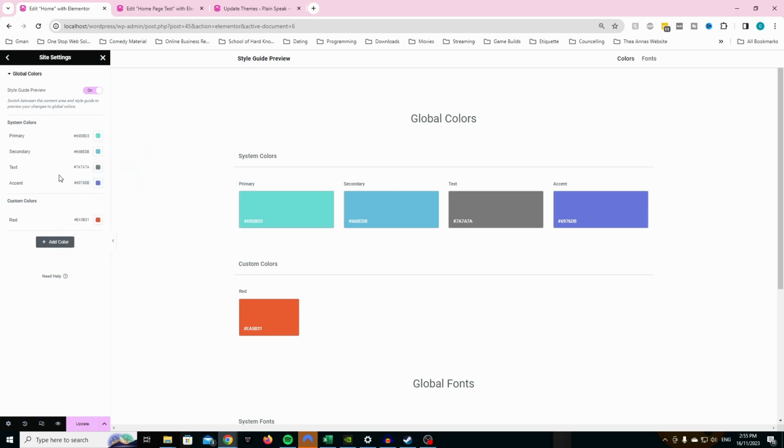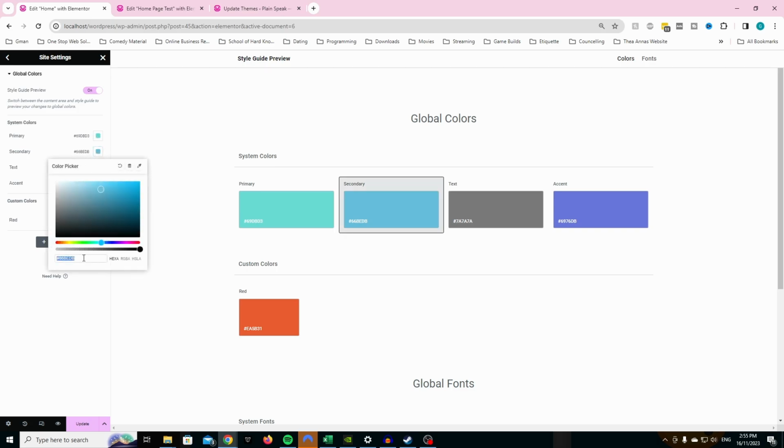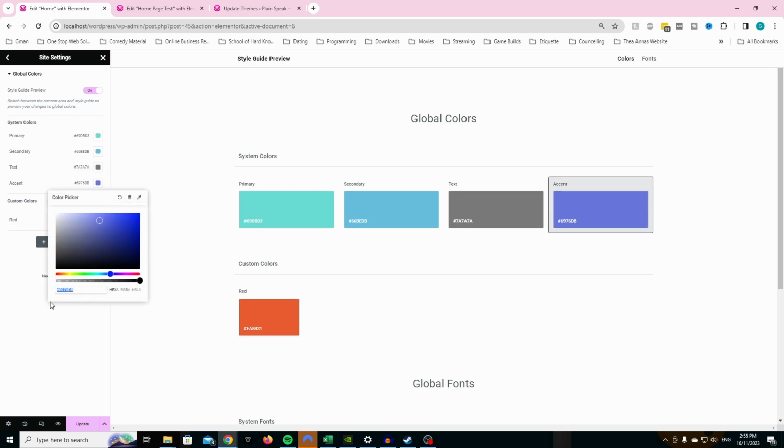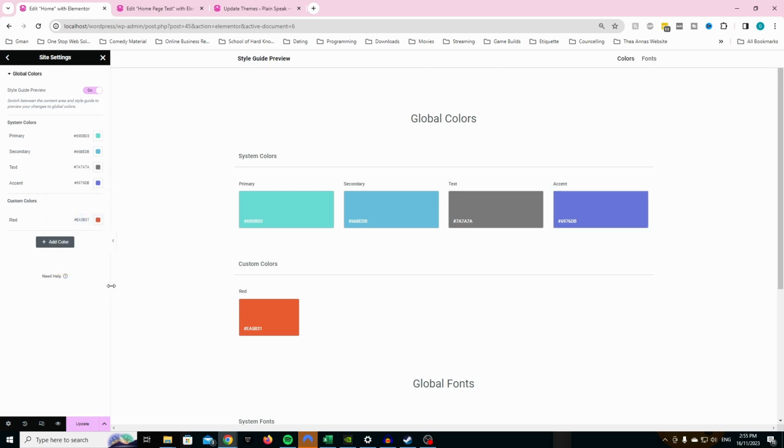And then for the secondary color, you'll do 66BEDB, which you would just paste in here. You've got to put the hash in front. Text you can leave. And accent is going to be 6976DB. So this is going to set your global colors.